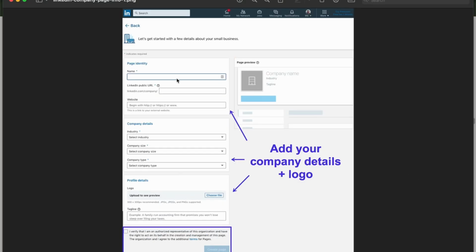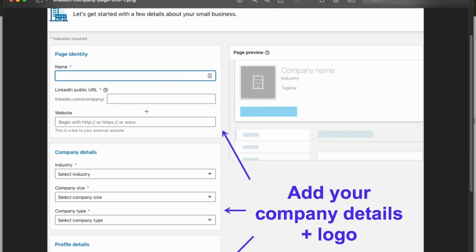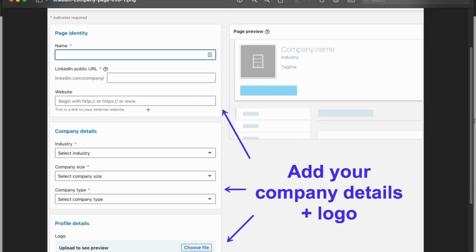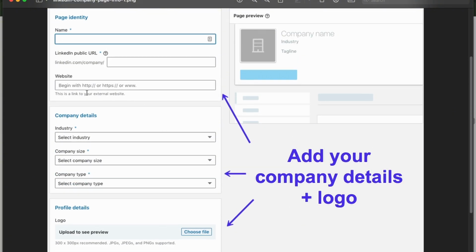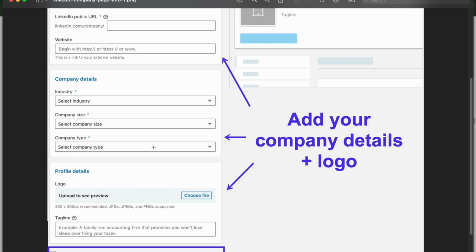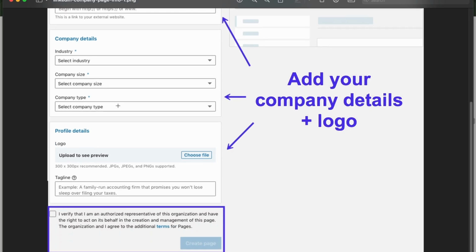So here you'll have your page identity. You'll have to place its name, the public URL, the website, and here the company details. So you will add your company details plus your logo right here too. So here's your website, and then here is going to be your company. So you will select your company type, the size, and the industry you're working in. So here you also have your profile details, as you can see. So here you will place your logo with this choose file button right here.